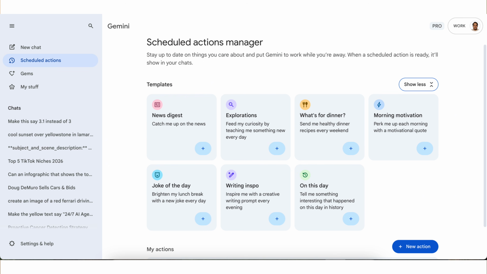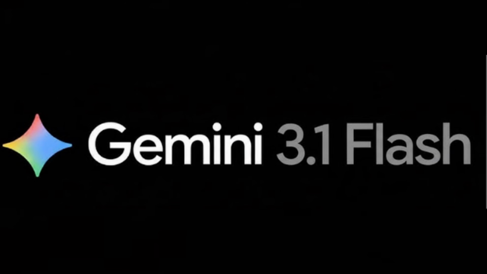Google Gemini just launched a bunch of brand new updates that are absolutely insane, and the best part is that they're free because they just released a brand new way for you to be able to automate tasks. They released new models and so much more. By the end of this video, you're going to learn about all these updates and how you can begin using them today.